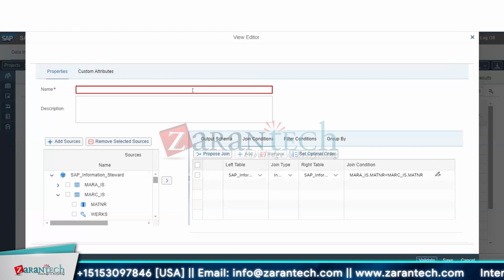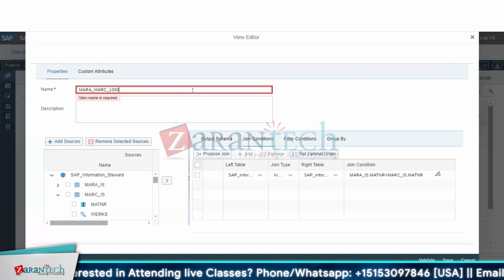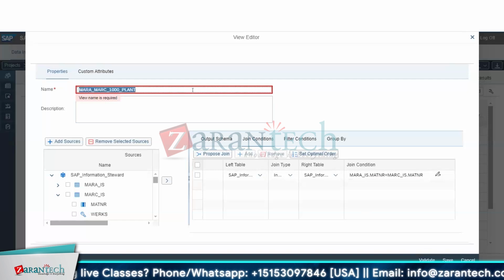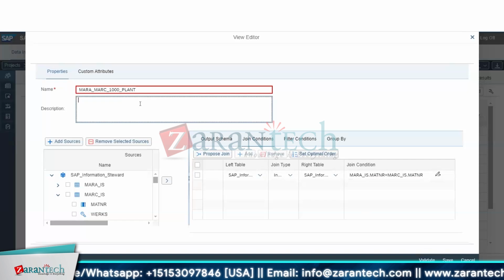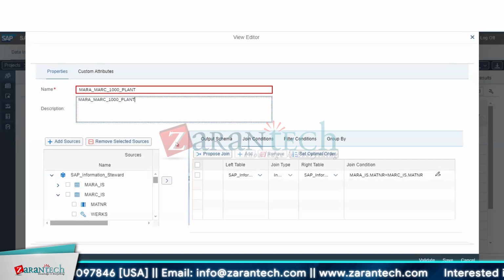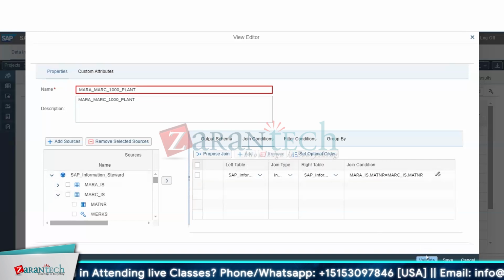Okay, I need to write a name. Let's say MARA_MARC_1000 plant. Something like this. I'm just creating it so that you understand how we create a view on top of two tables. If you want to use a third table as well, you will simply add one more join. That's it. Now let me validate it.